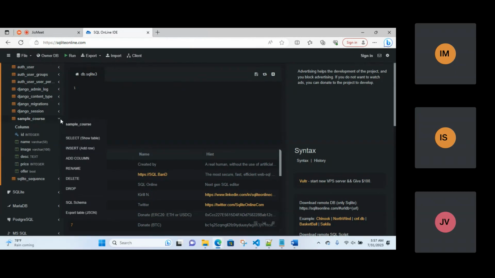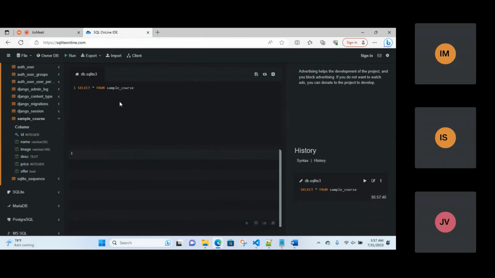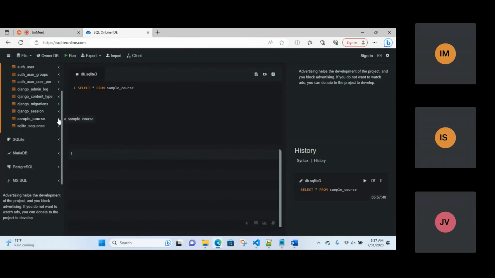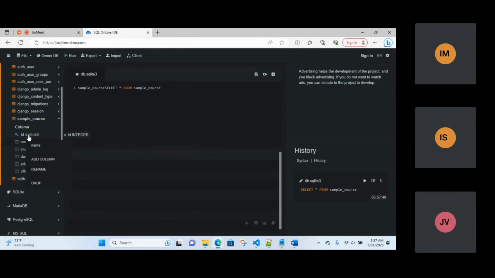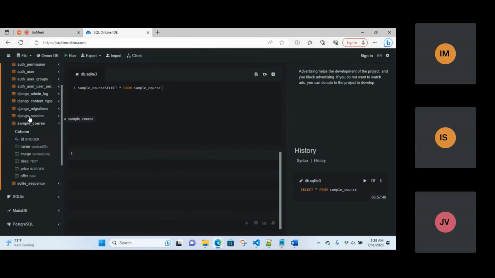If I click it and select show table, you can see there is no data. There will be no data, because we have not created anything yet. Once we store some particular data, if I click on this name, you will find all these things, ID and so on. As of now there is no data in the database, which is why we are not getting any information.